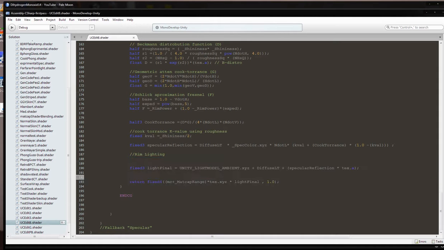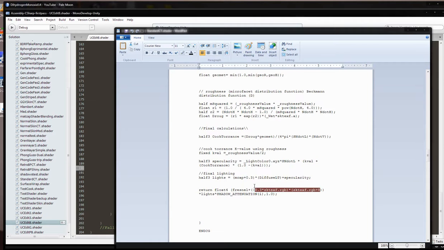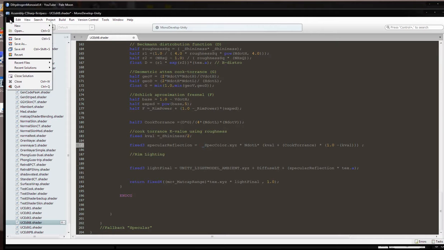So the first thing that we need to do is, I don't think we need both of these diffuse mentions down here, so I want to take a look through what I originally had done previously, and it looks like I don't have the diffuse in this section. So it's just going to be specular color times n.l times k value times cook torrance. And we're going to hit save.